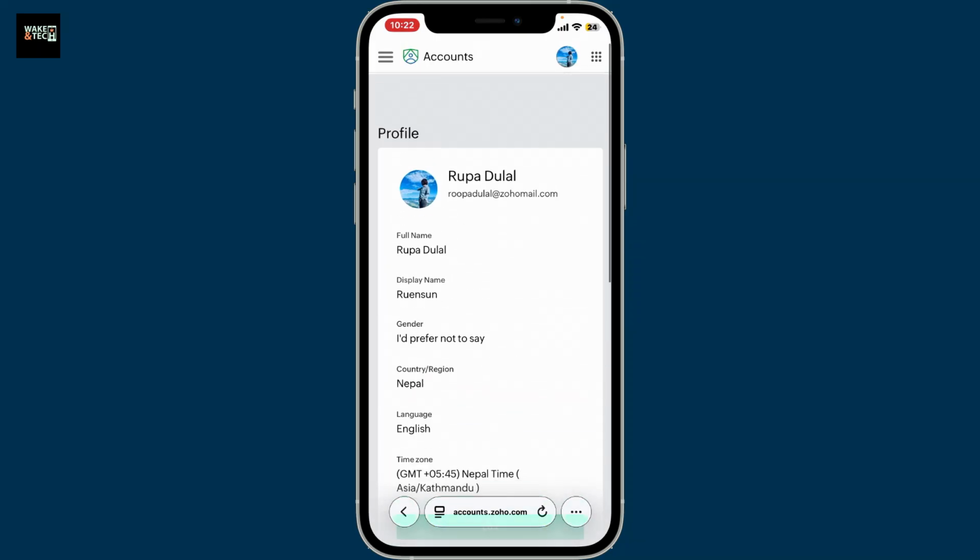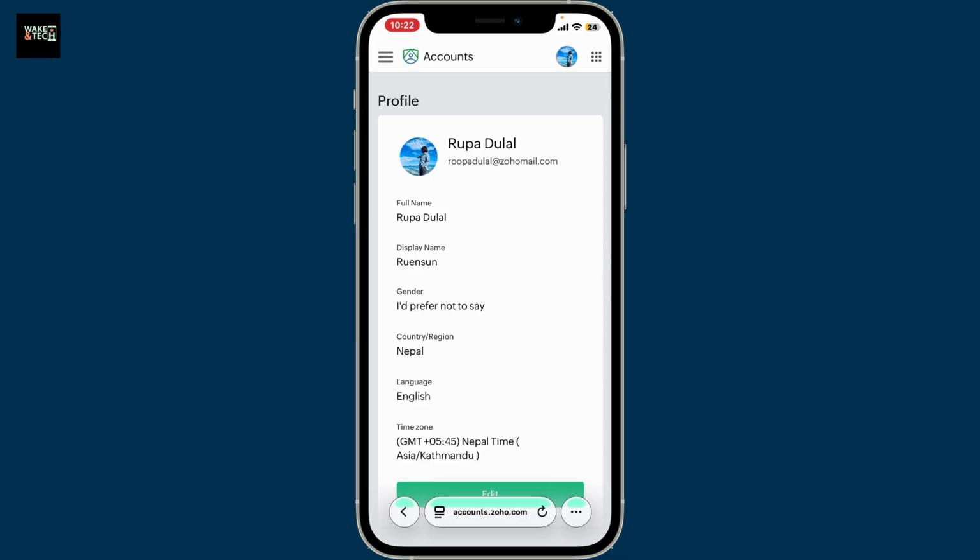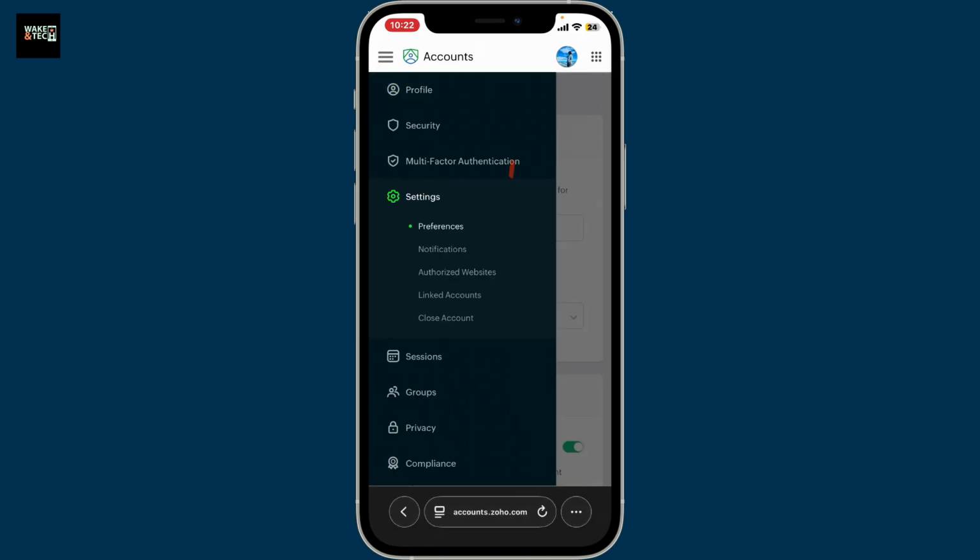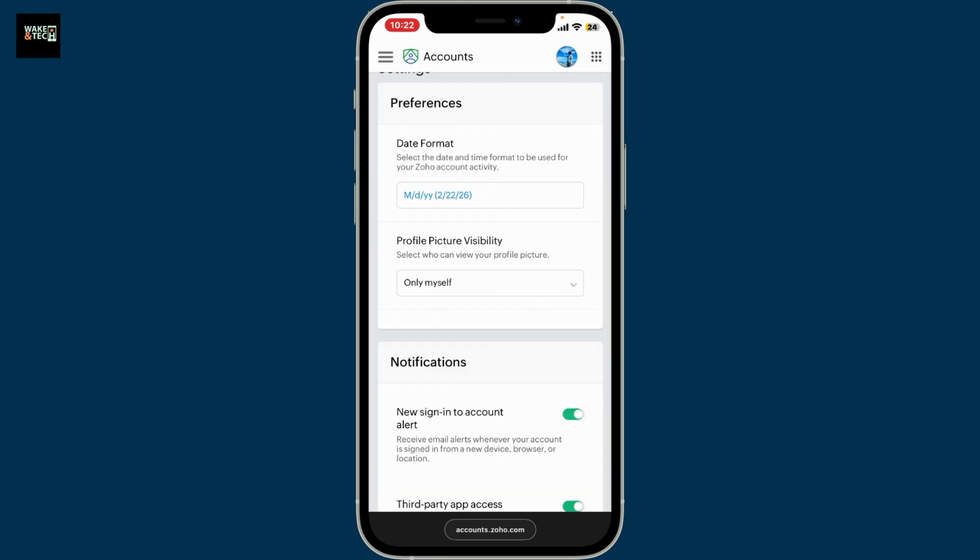section. From your profile section, go ahead and click on the hamburger menu at the top left, and then select Settings. Under Settings, tap on Preferences. Now you will see the profile picture visibility section, from where you'll need to click the drop down and choose whether you'd like your profile picture to be visible to Zoho users, everyone, or only yourself.